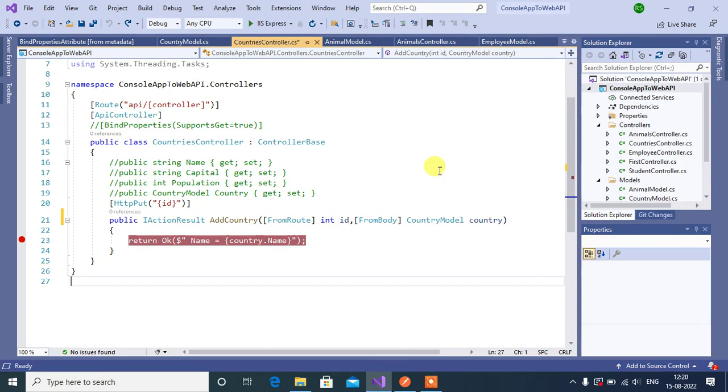In this video, we will learn about the FromForm attribute in ASP.NET Core web application. The FromForm attribute is used to bind the data which is coming from the HTTP request. Let's see how it works.